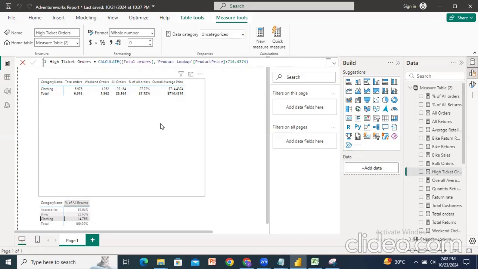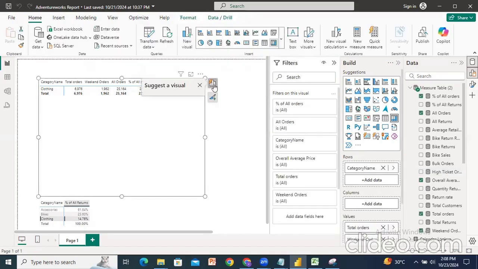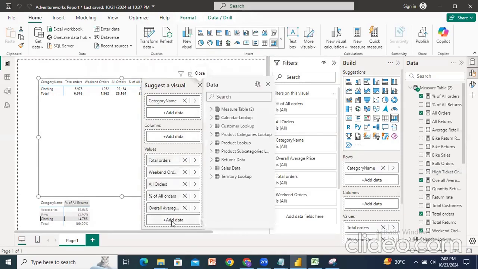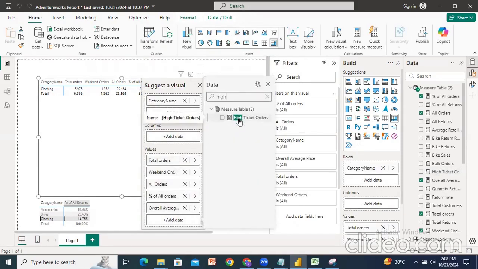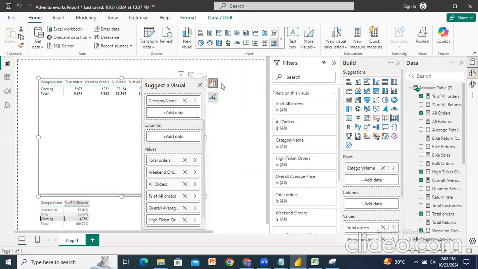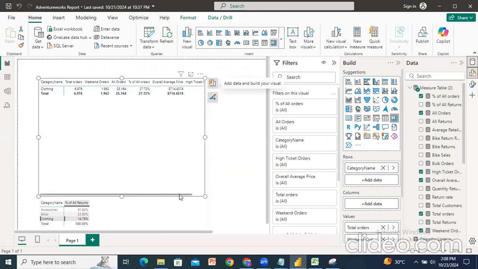Now I will add this to a chart, that is High Ticket Orders. Okay, so I have added High Ticket Orders. There are no values in this one for this.